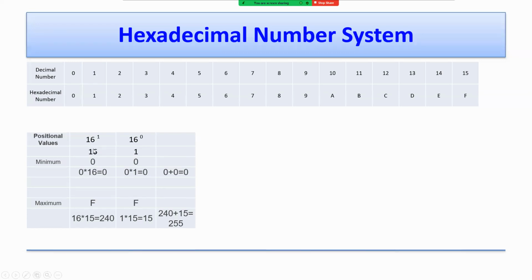These are called positional values. Here the positional value is 16 to the power 0, which is 1, and here the positional value is 16 to the power 1, which is 16. For the maximum representation, digit F means the value is 15, and 15 into 1 is 15.